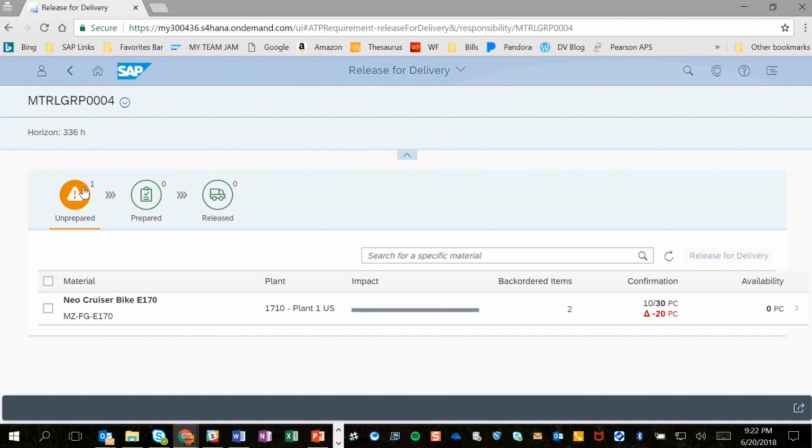David's top priority is to solve problems with the highest potential impact on Velotics' business. The orange Unprepared tab indicates that Velotics currently has a shortage of one bike model and therefore are not ready to be shipped. In the confirmation column of this screen, David can see that he is short 20 Neo Cruiser bikes. In the impact column, he sees that this is a big problem because the impact is high, which usually means it's an A customer that needs the items.